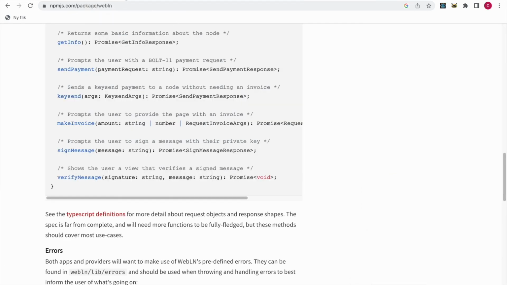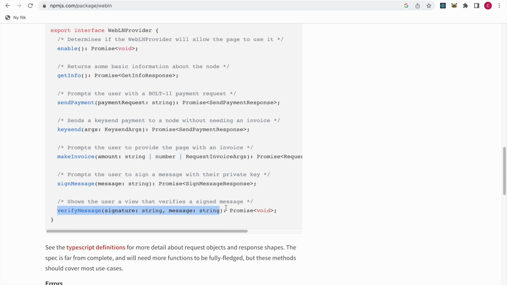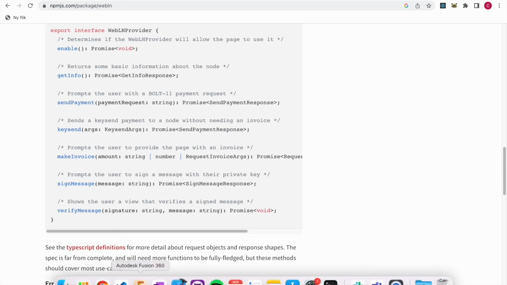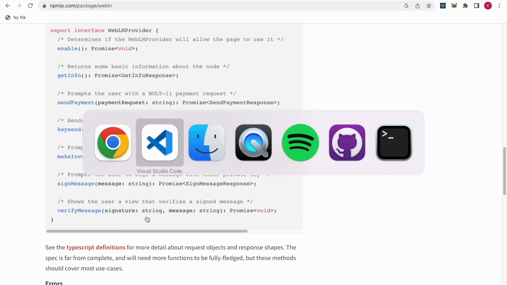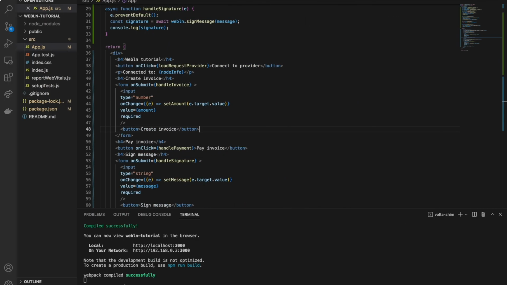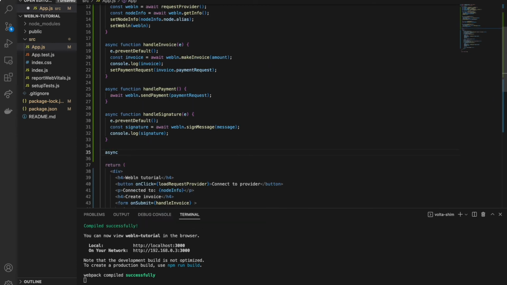Let's head back into the documentation, see what we have left. So it's just verifyMessage that remains. So yeah, let's just dive into that one. We see that the input is the message that we just created, and also the signature that we got back from signMessage. So this should be pretty straightforward. We can create a new function, async function, we can call it verifyMessage. It doesn't need any arguments.